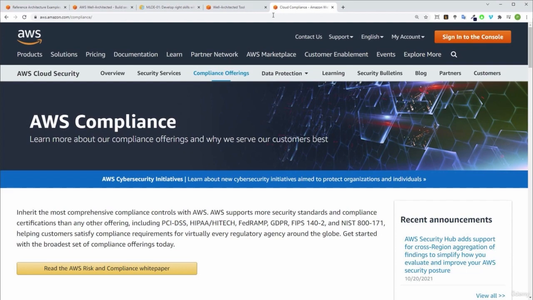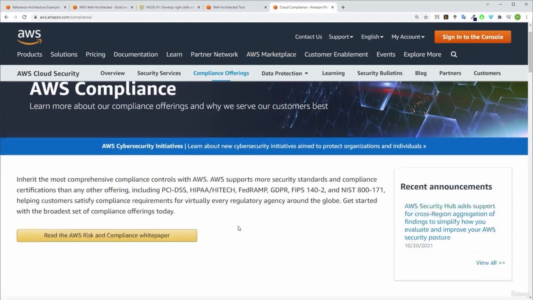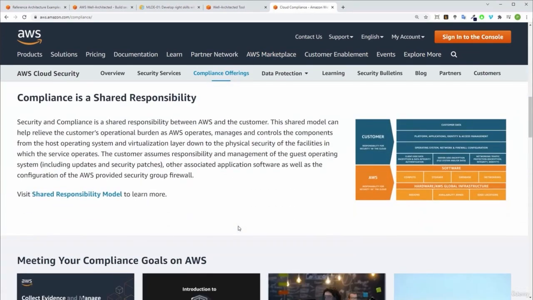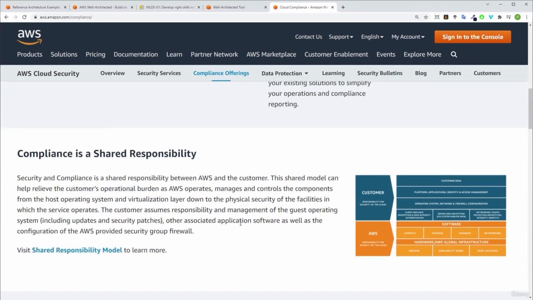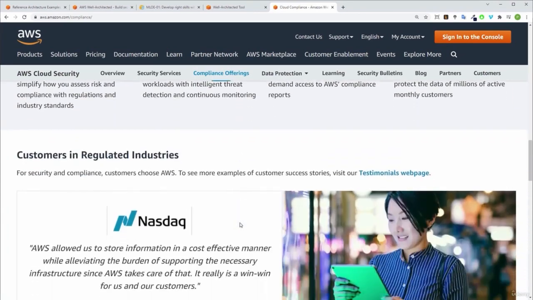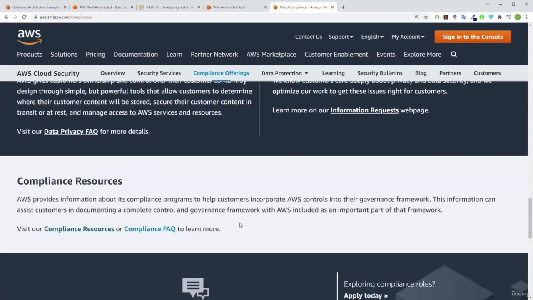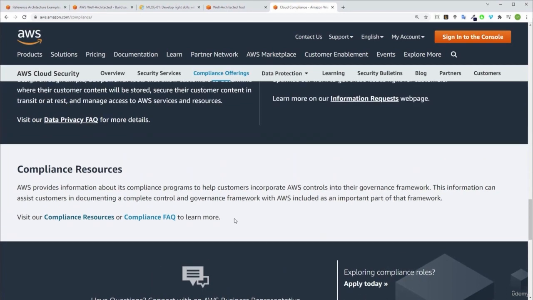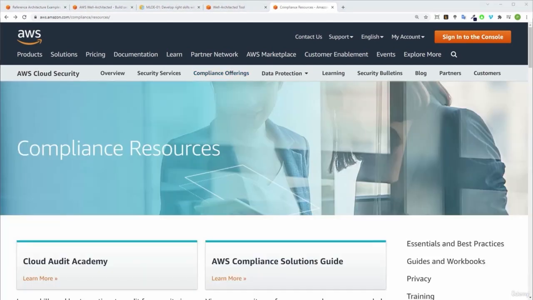So it has links to white papers there. And I'll just scroll down a little bit further. It talks about the shared responsibility model, and we'll learn more about shared responsibility, what we are responsible for and what AWS is responsible for, and how that changes depending on what service and what application we are actually doing. I'll just scroll down a little bit more, and we're going to get to the compliance resources. So I'll just click on those now.